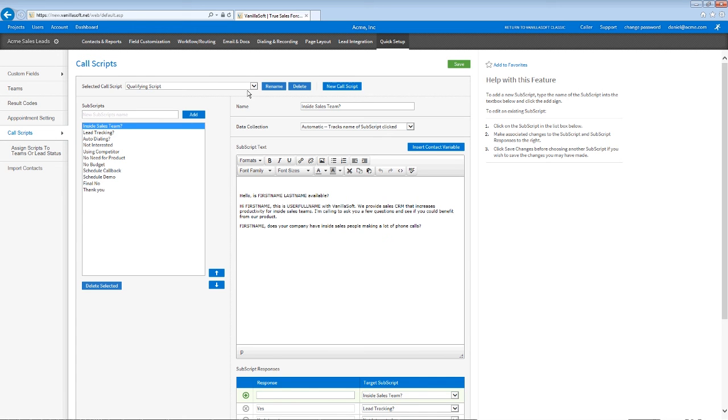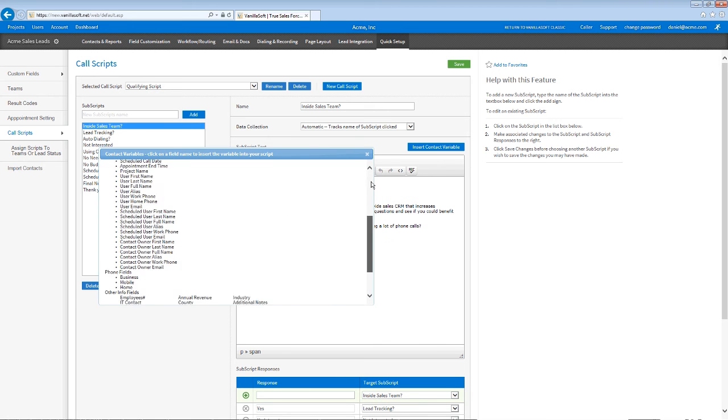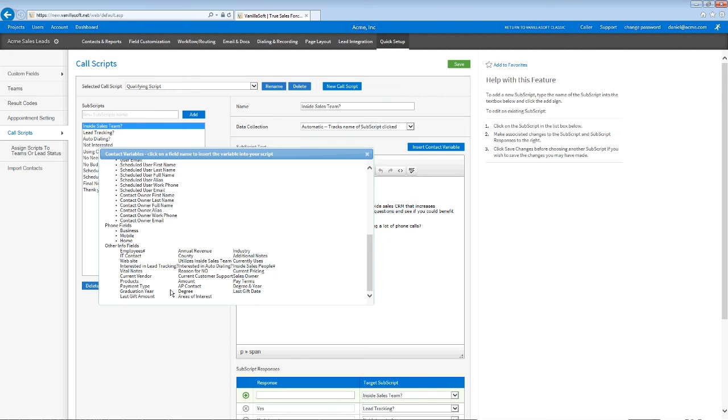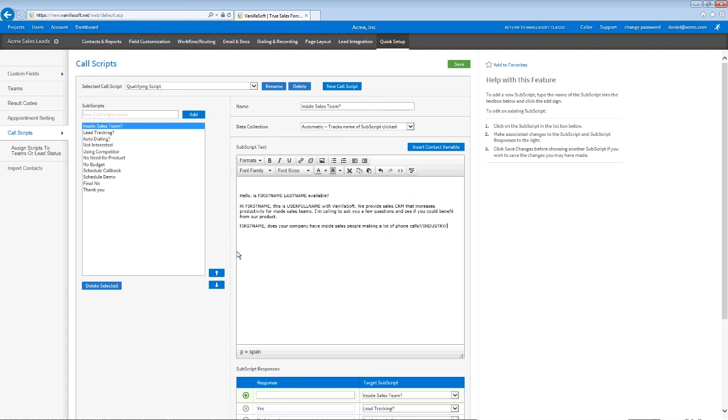So we'll talk a little bit now about that call script. Here we get the back-end view of my qualifying script, which is what we looked at on the front end. Just like I was saying, we're using these contact variables. Hello is first name, last name available. Hi first name, this is user full name. And we can add more into here using this insert contact variable button. You'll see that any field in the system can be added in. I talked about how we can reference the IT contact. We can reference their annual revenue with the industry. We can pull all that data in, and it will just automatically be fed in and replaced with that data as the leads come up. So we've got all my subscripts.